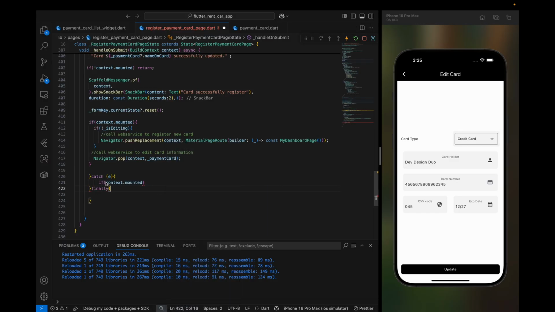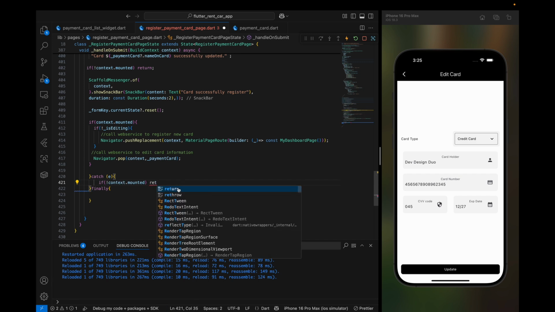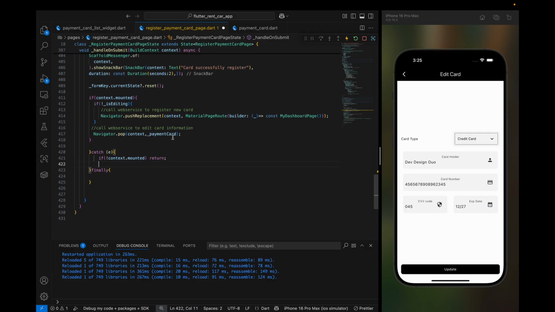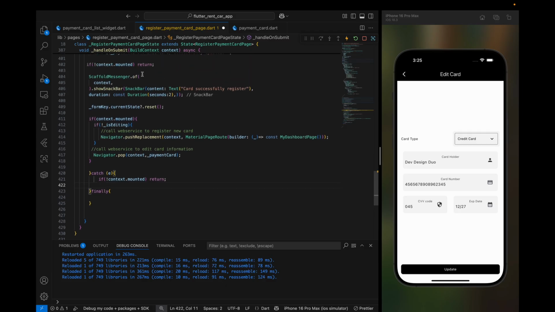Actually, let's check if this context is still mounted. So right here we'll call a return. And then right here we want to display an exception to the user. So you can copy this code right here for this snack bar, just paste it right here and let's apply some changes to it.